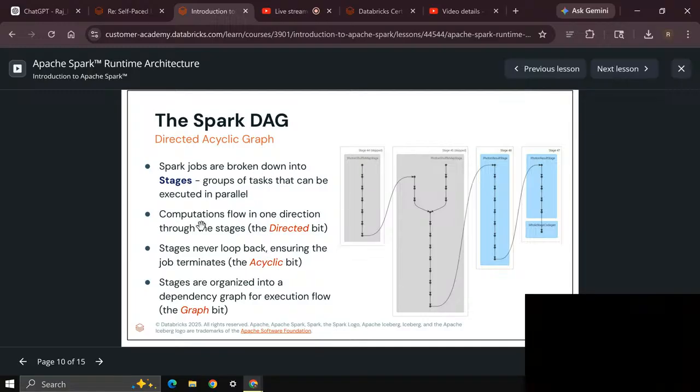Computation flows in one direction through the stages. It will start here and go like this, and it won't come back again. Only one direction it will happen. Stages never loop back. It will just go from stage 44, 45, and then 46 and 47.